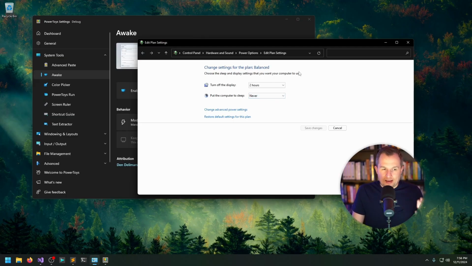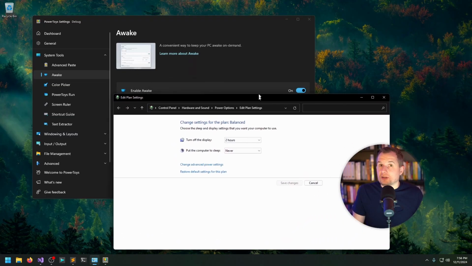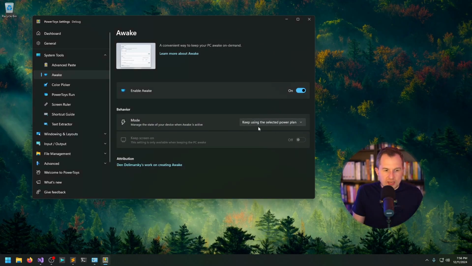So if Awake is operating in what's called passive mode, or keep using the selected power plan, this means that whatever you have set there in the power plan, that's what's going to happen. The next mode of operation here is keep awake indefinitely. What this means is that your Windows computer will stay awake, as it stems from the name, indefinitely, without any stopping until you explicitly turn it off.